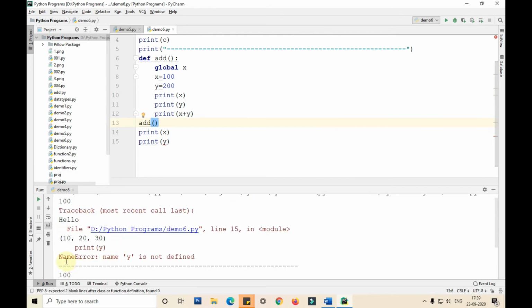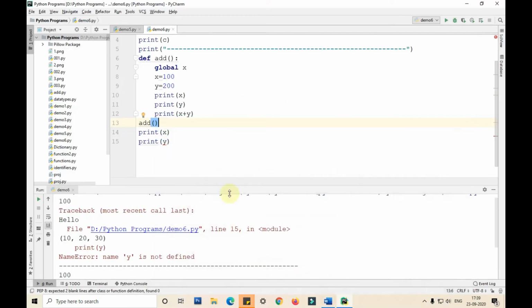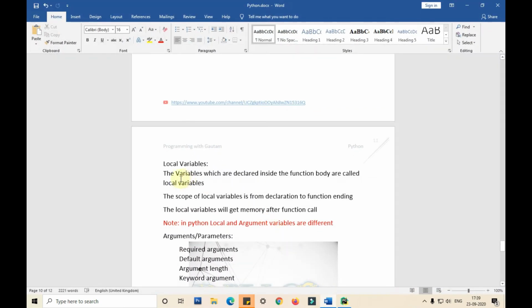It is showing an error: name y is not defined. This is because it is a local variable, declared only inside the function, and its scope is only within the function. So let me tell you about local variables once.